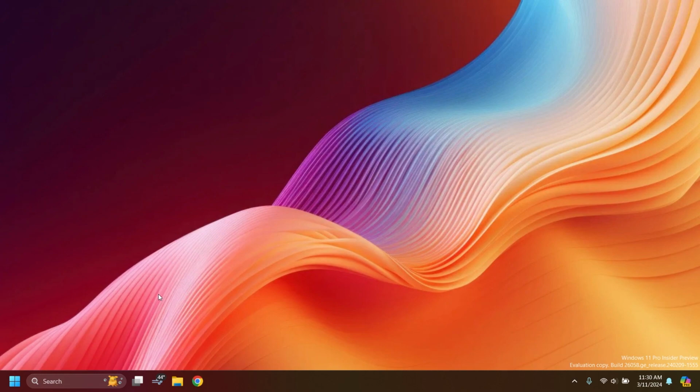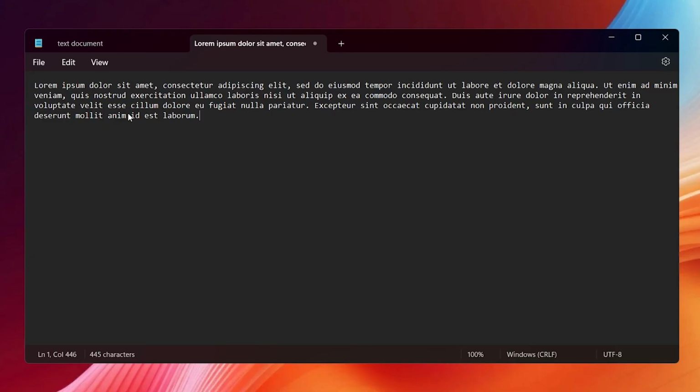I know a lot of people have been waiting for a feature where they can see how many letters have been typed inside of a Notepad. Good news is that character count has been added to the Notepad app. Here I have a random paragraph. At the bottom, you can see that it tells me I have 445 characters, or some of you might call it letters. Another cool thing is that if I highlight a part of the paragraph right here, it tells me how many characters I have highlighted.